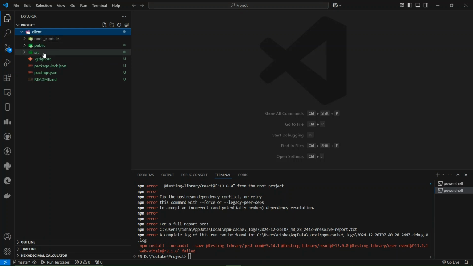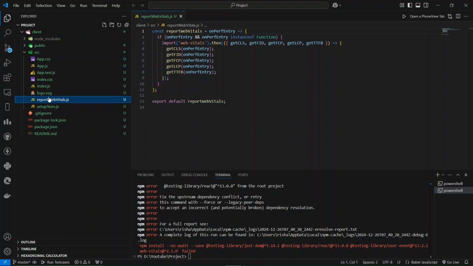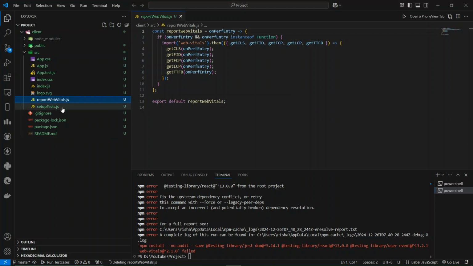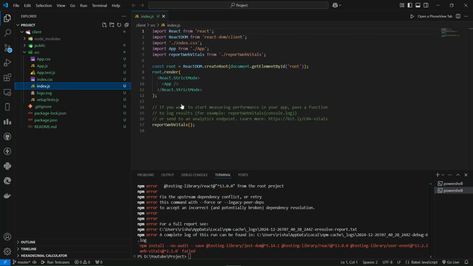Go to client, go to this, delete this, go to index, remove this line, remove this line, and to start your React app, go to that folder by typing cd client.